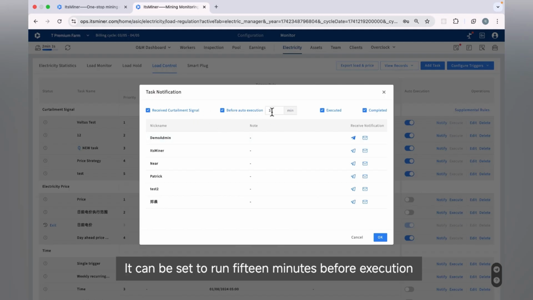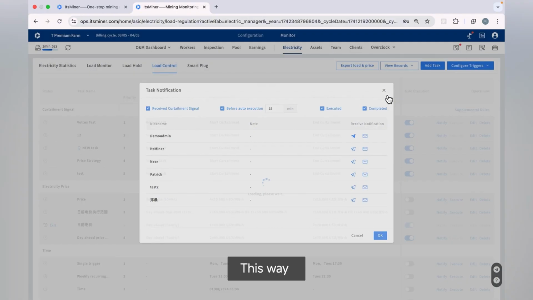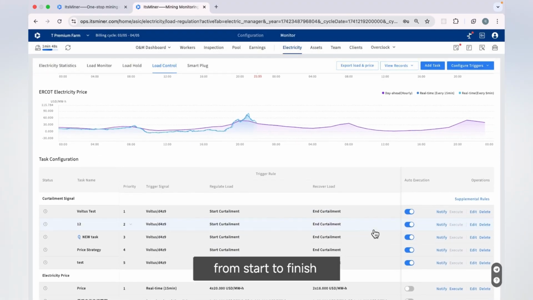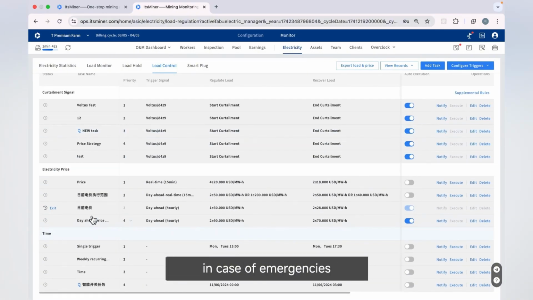It can be set to run 15 minutes before execution, or after completion. I'll get notified via email or Telegram. This way, we can monitor the entire process, from start to finish. We'll have full awareness of the situation. If needed, in case of emergencies, while it's running, we can also terminate the execution.